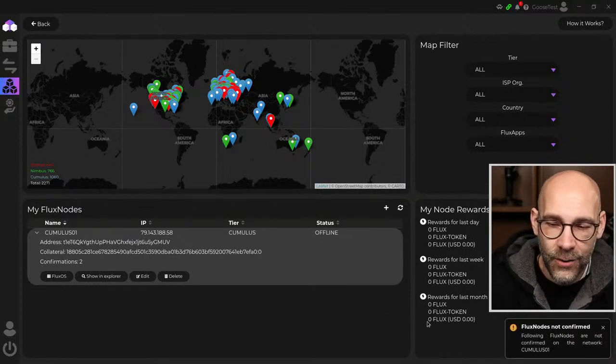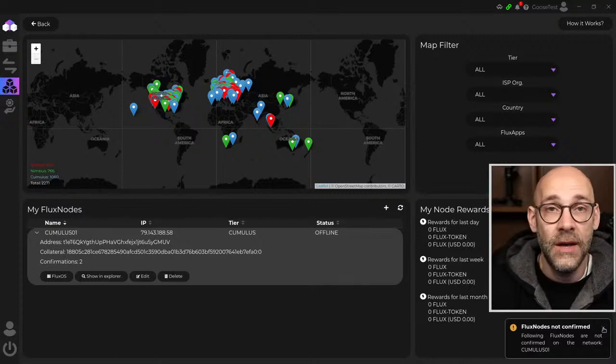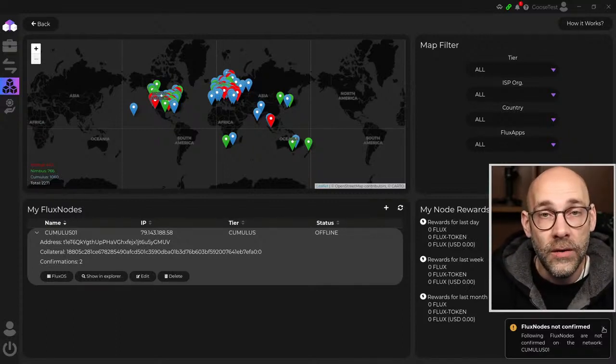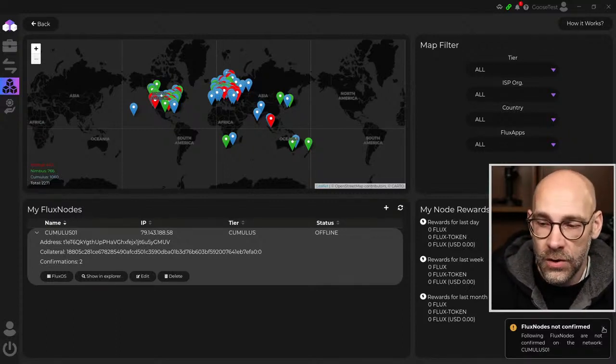And of course, we're getting our little warning message here now that we've added the node. It says that this is not confirmed. And you'll find that this is a helpful little alert message just in case one of your nodes goes down. At least you'll have some type of indication that something needs to be looked at in order to make sure that your node is up and running.